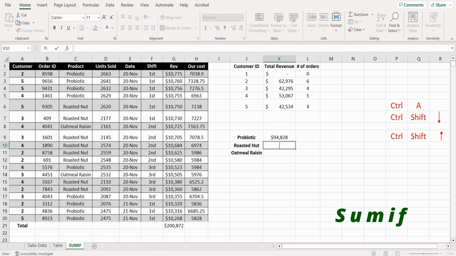So for roasted nut you can write sumif, then select the range here, then a comma, criteria is roasted nut. Instead of writing roasted nut, I can select roasted nut directly from here. Then you can place the comma and then select the revenue and close the parenthesis.